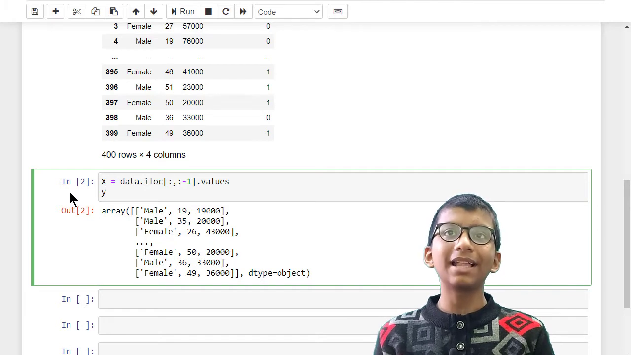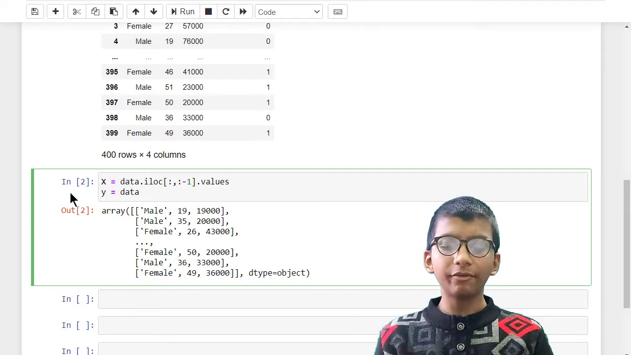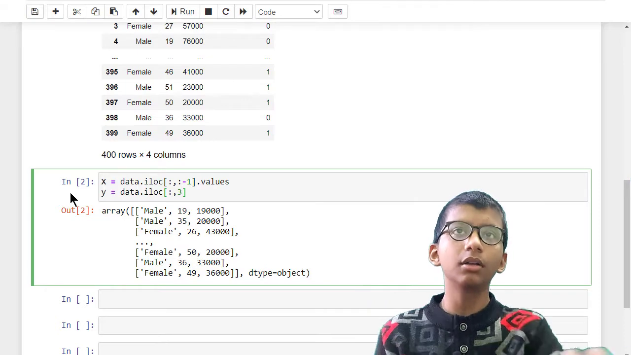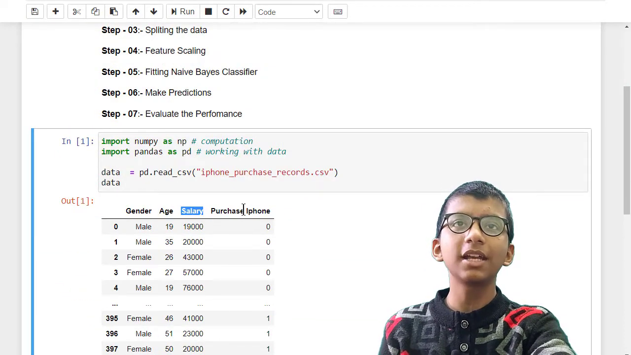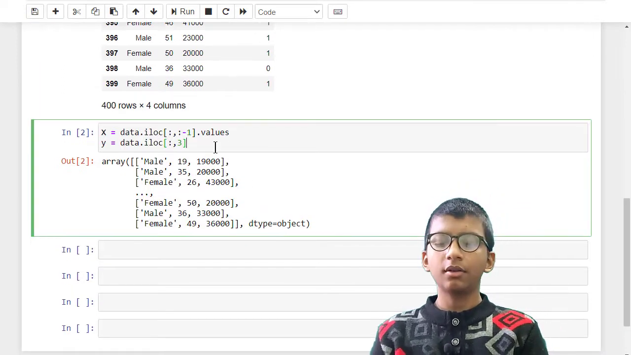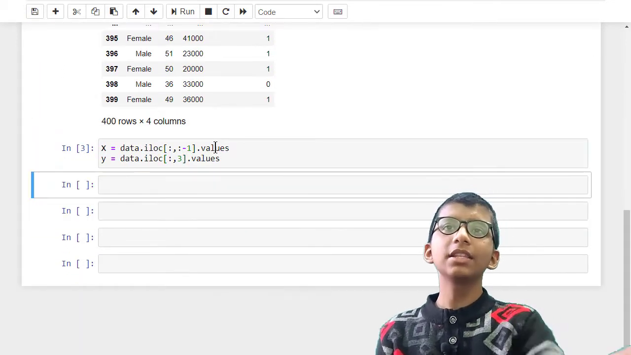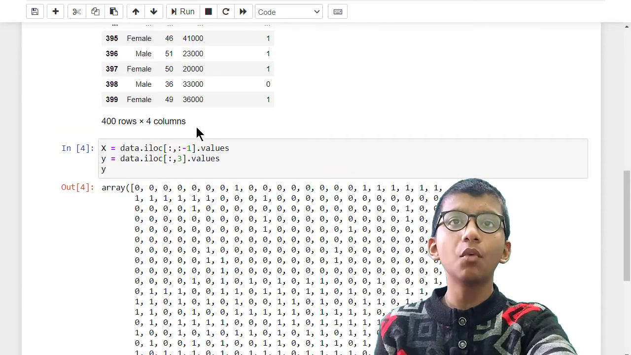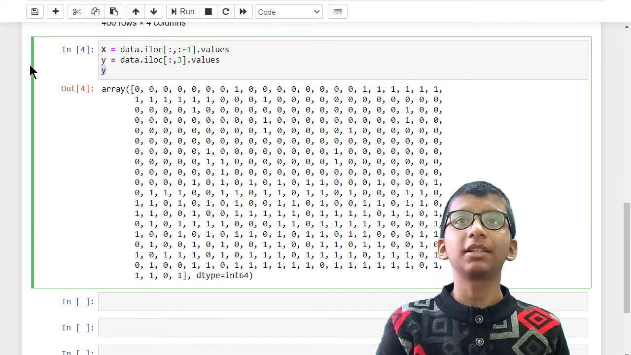Now let's take a look at the y data. In the variable where our data is stored, I'll use iloc. We want only the third column, which simply means index 0, 1, 2, and 3 of this data set, dot values. Now if I take a look at y, it will be something like 0, 1, 1, 1, 1, 1. This is a very simple thing.